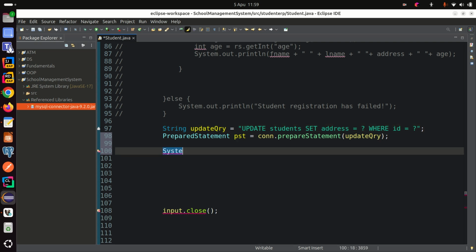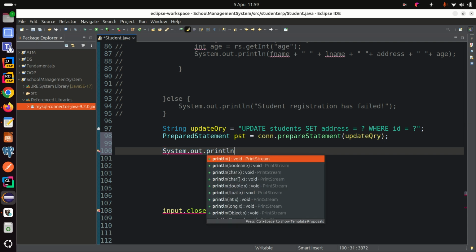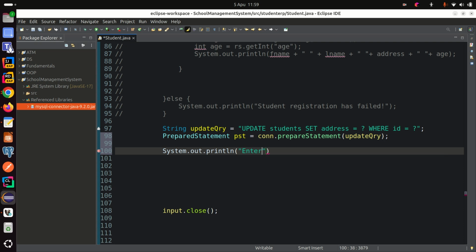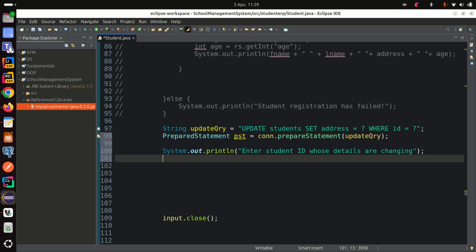So you can say System.out.println, and then you say, enter the student ID whose details are to be changed, whatever. This is just English now. And then we are going to get their ID, so we want the user to be able to enter their ID.